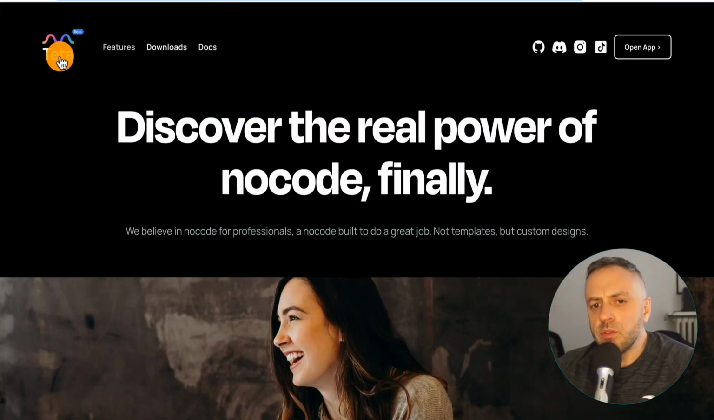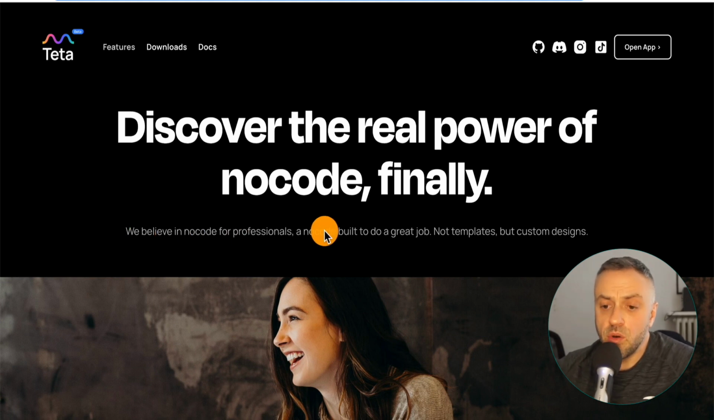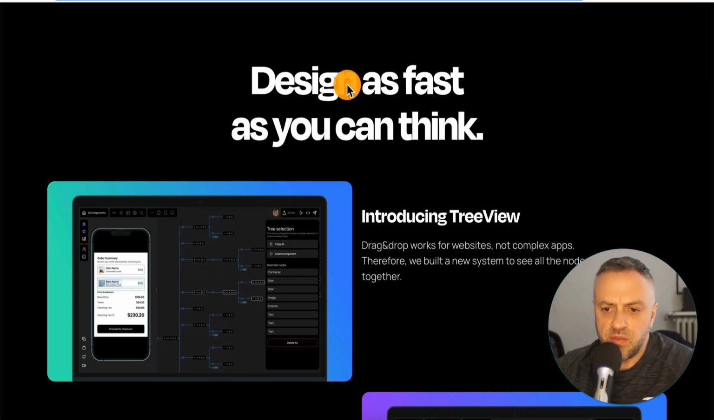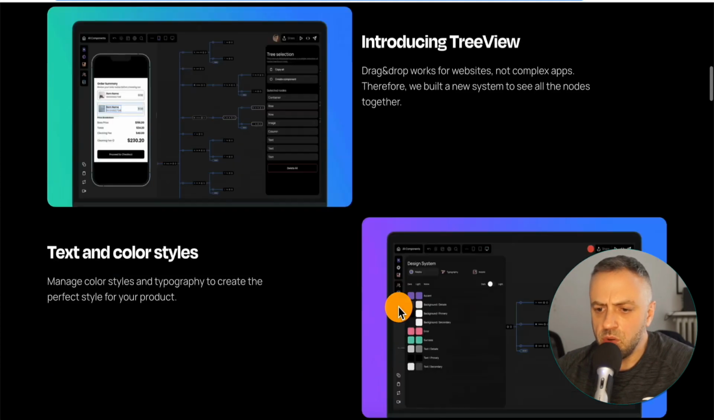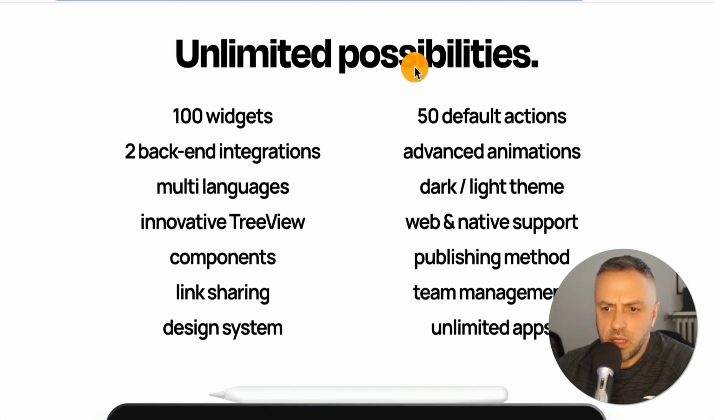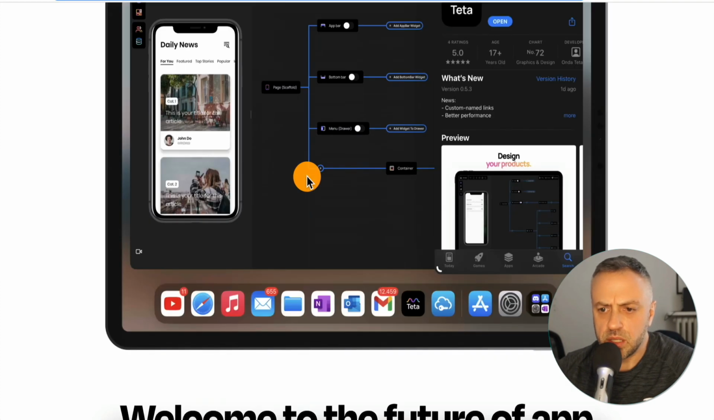Now, the next tool I want to talk about is called Theta. And this is their landing page. Discover the real power of NoCode finally. We believe in NoCode for professionals, a NoCode built to do a great job, not templates, but custom designs. And so you can scroll down: design as fast as you can think, introducing tree view. Drag and drop works for websites, not complex apps. Therefore, we built a new system to see all the nodes together, text and color styles, etc. Unlimited possibilities, 100 widgets, 2 backend integrations, etc. So lots of interesting things.